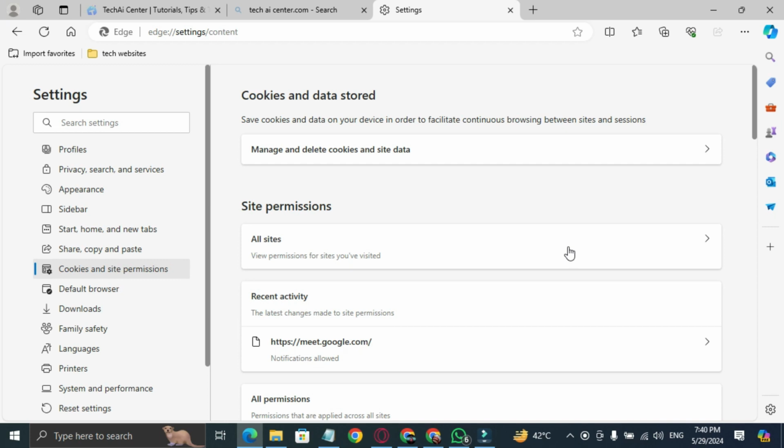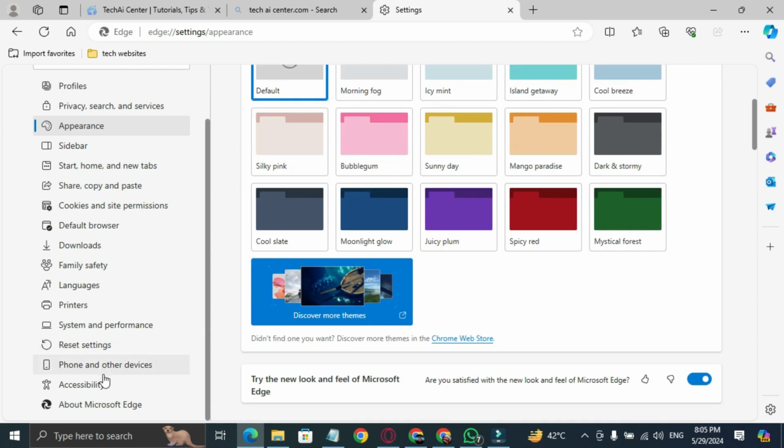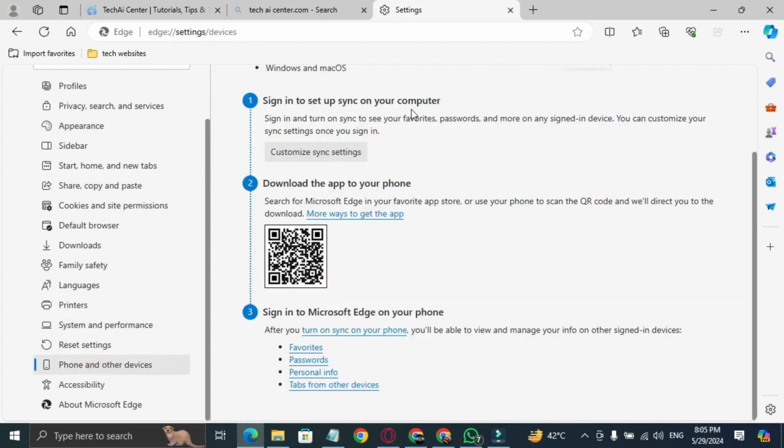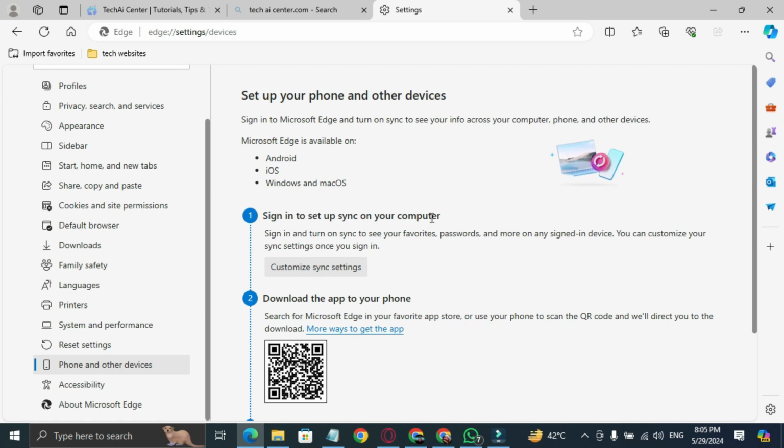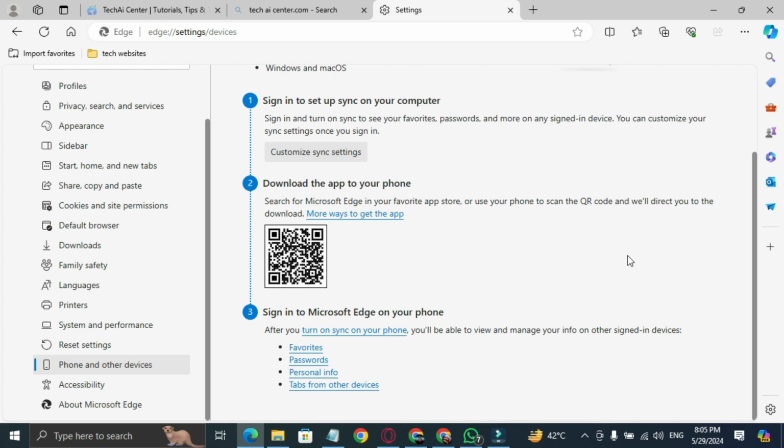There are a few other things I want to take a look at, though. The first is accessing Edge on different devices. In the Phone and other devices section in here, you'll notice it says that Microsoft Edge is available on Android, iOS, Windows, and Mac OS, which I mentioned earlier in the tutorial. If you want to install Edge for either your Android or iOS device, you can just open up a QR code reader on your device, come in here, and read this QR code, and that will take you to the download page for Edge on either iOS or Android. So that's an easy way to get the app for your other devices.